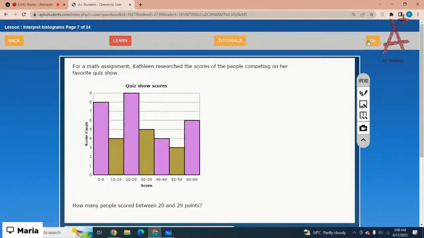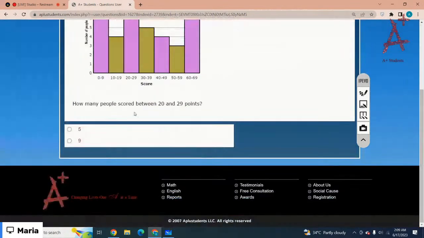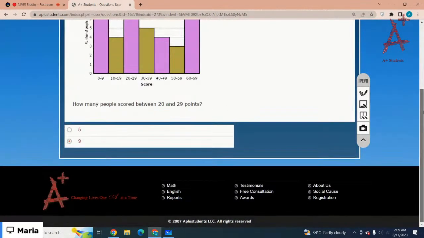Okay, the next one is for a math assignment. Kathleen researched the scores of the people competing on her favorite quiz show. How many people scored between 20 to 29 points? So, which is the correct option? How many people scored 20 to 29 points? They are 9 people. Got it? 9 people scored 20 to 29 points. So, the correct option is 9.